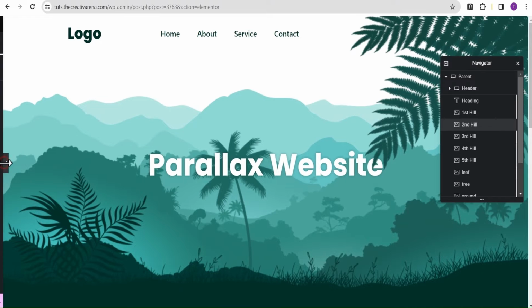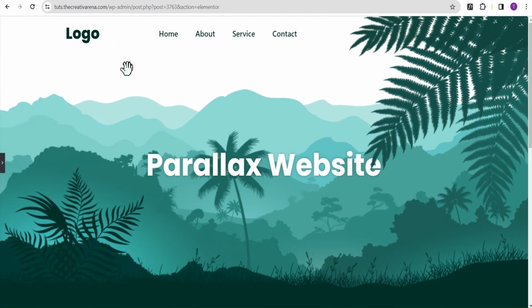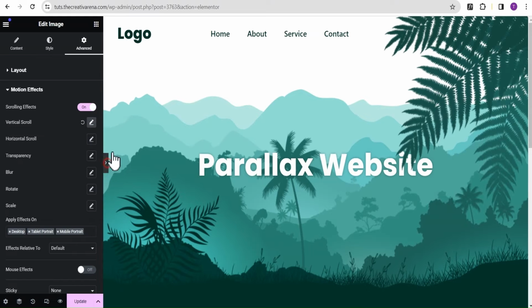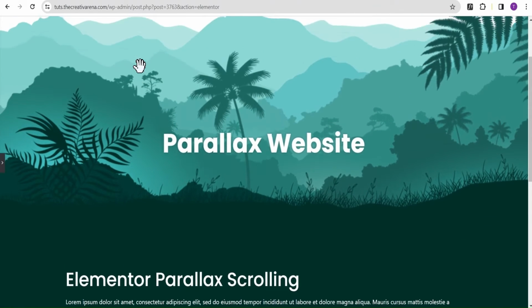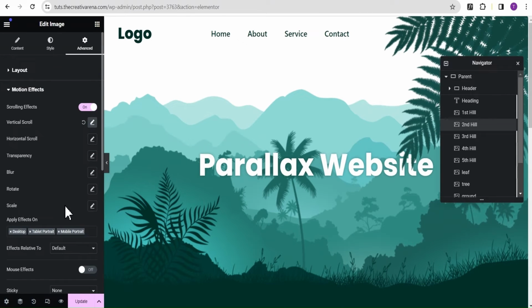We're going to set the direction to downwards. Yep, downwards. So we're going to have something that looks like this. Let's increase the speed. Let's set it to default speed, which is 4. All right. So now let's go over to the scale option.